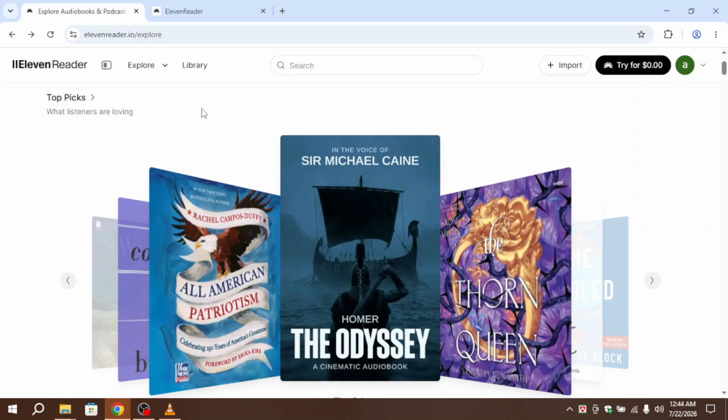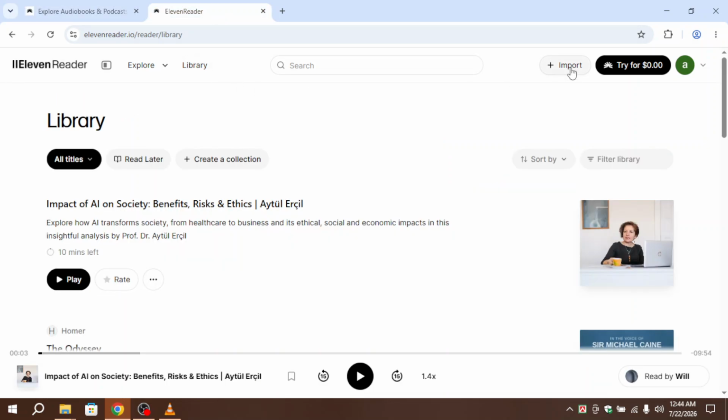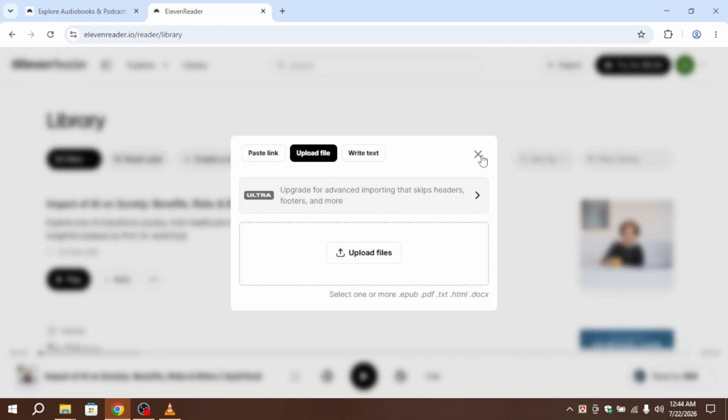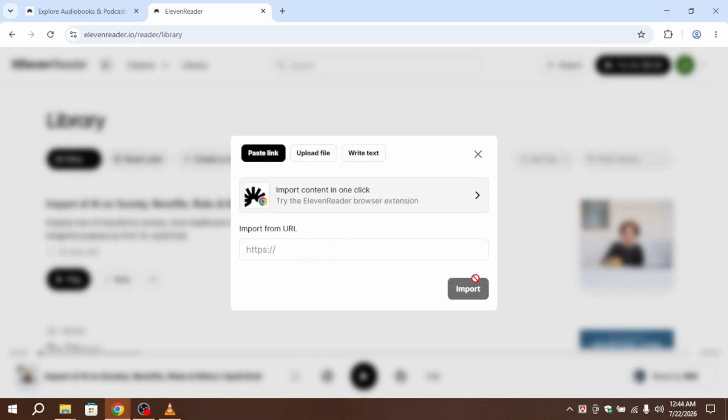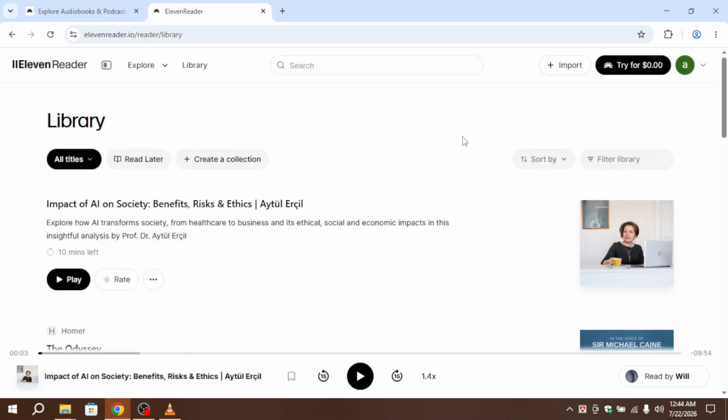Next, upload the documents you want to work through. This could include meeting notes, research papers, reports, articles, PDFs, or other supported files. Depending on your version of ElevenReader, you may also be able to paste text directly into the app.